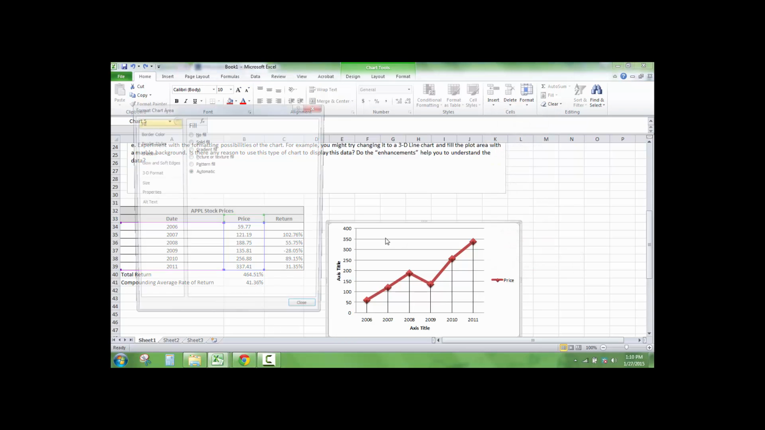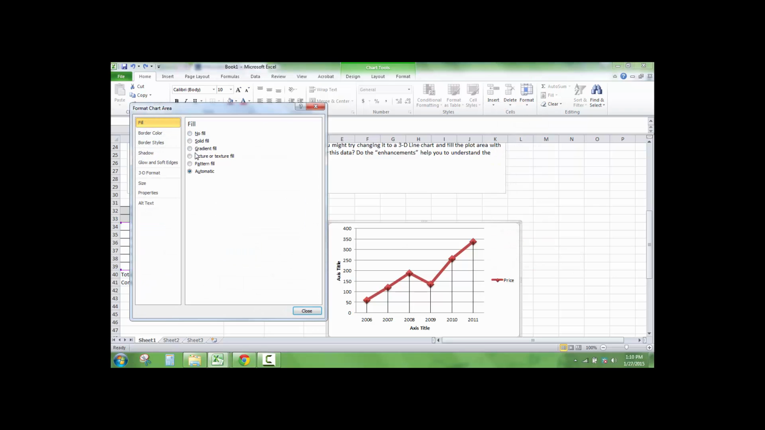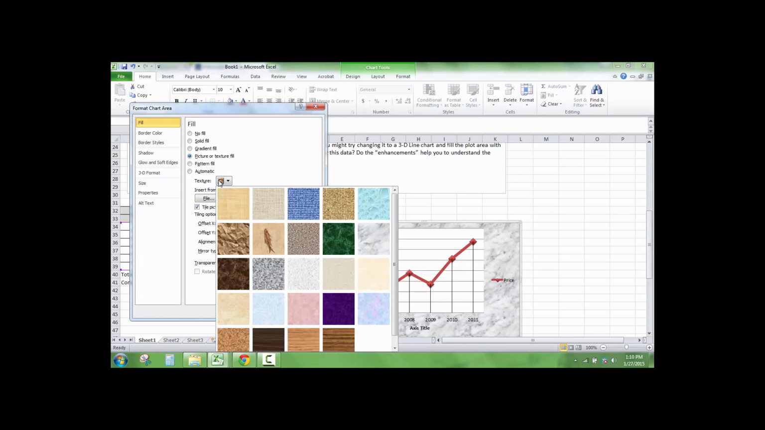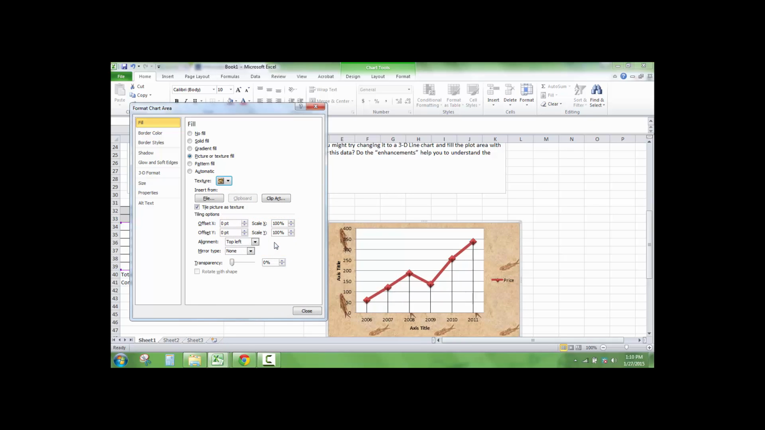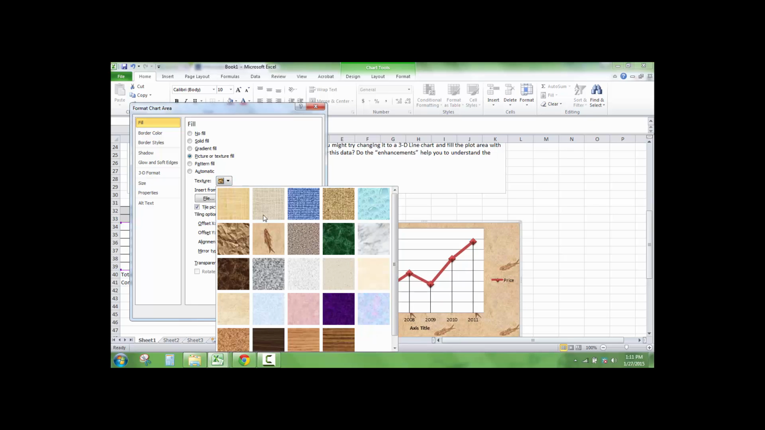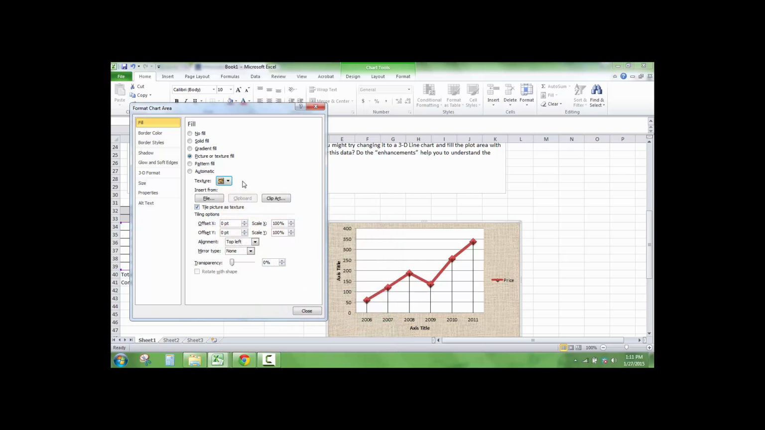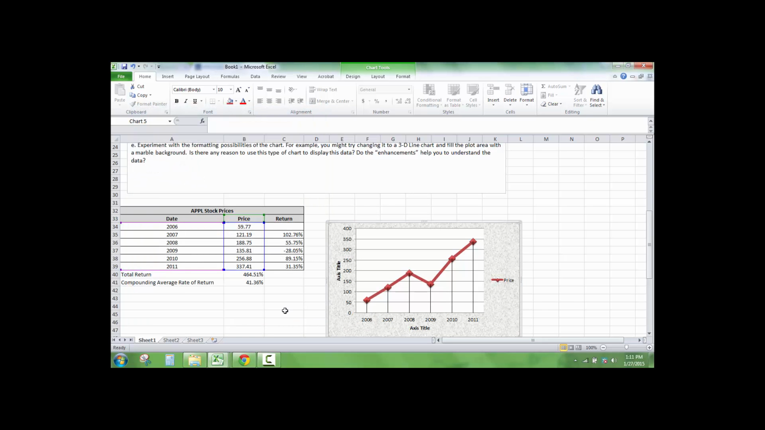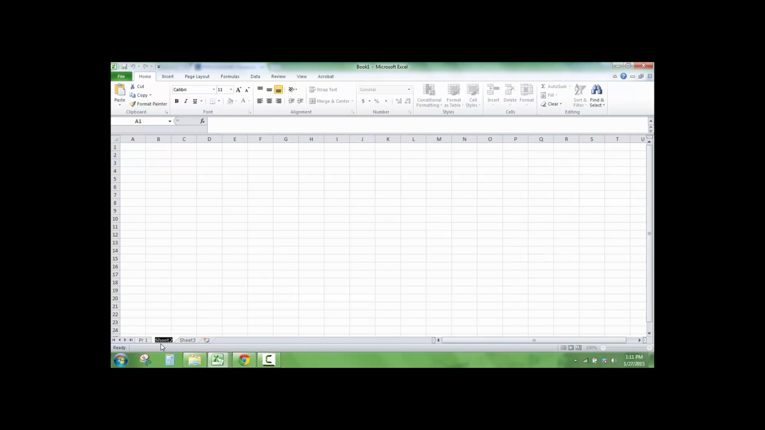So if you want to format the chart area and you want to do fill with picture or text, you could fill with marble, fill with fish. I'm not sure this is appropriate, but as you understand, you can fill the background with a whole bunch of different things. So now we're going to move on. This was problem 1. Now we're going to move on to problem 2.